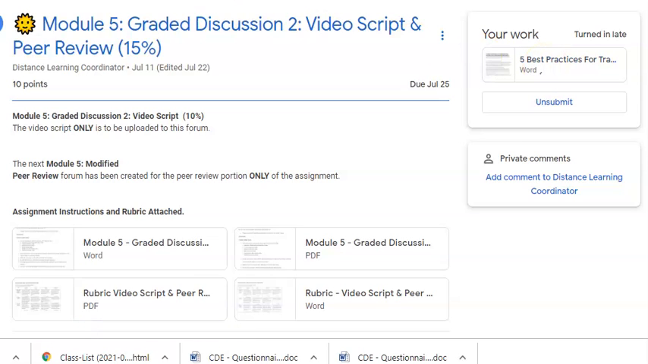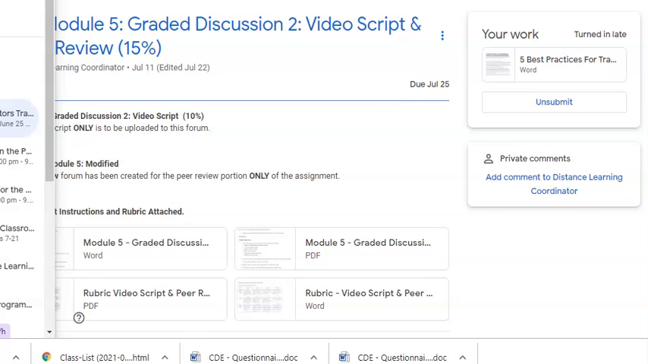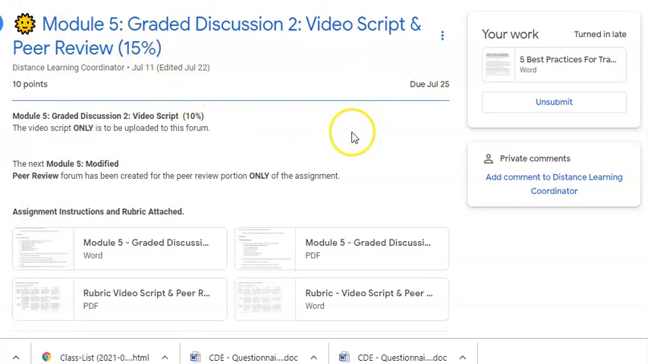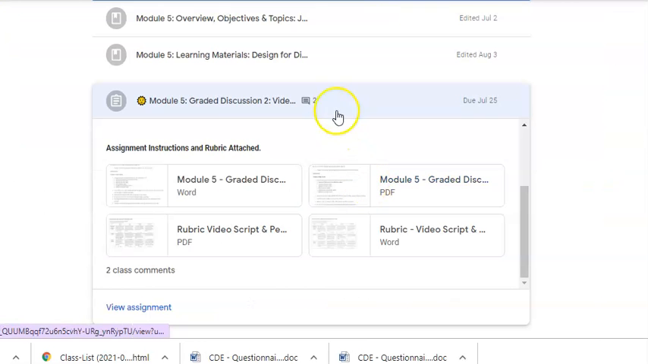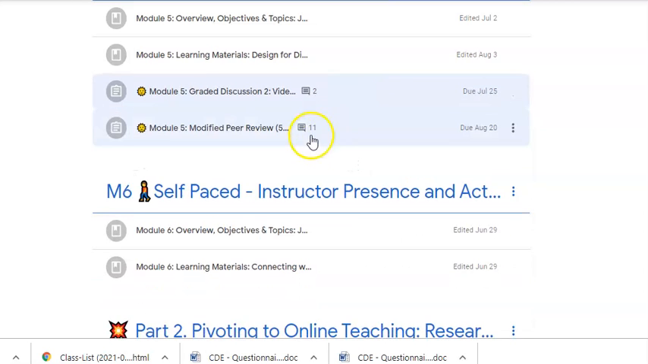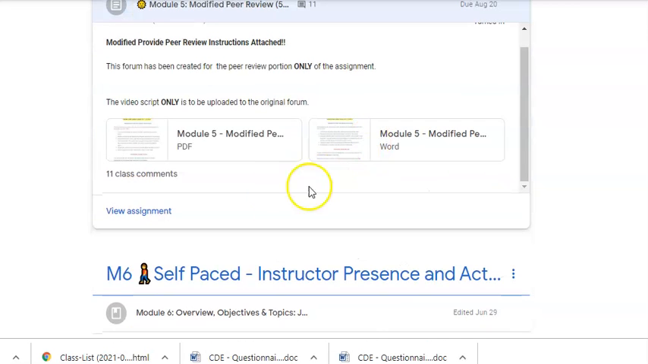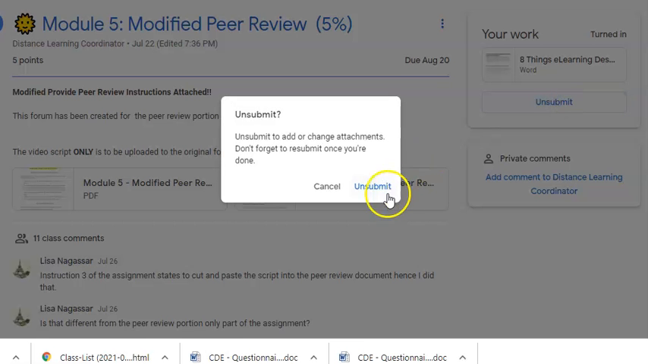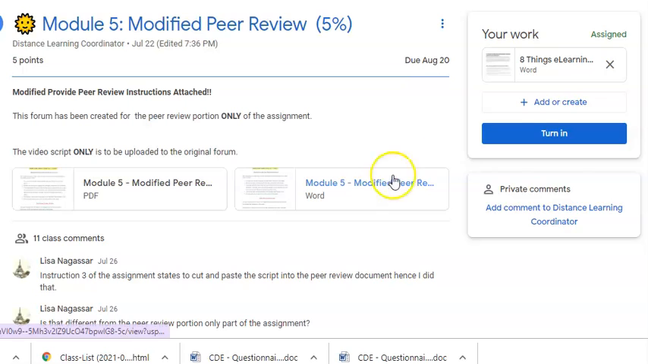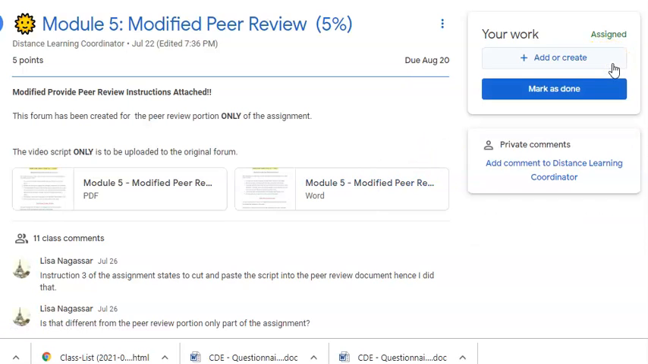The same thing will take place in the other section. Come back to classwork. You come back into the peer review. View assignments. You click on unsubmit. You X out this. You remove it, and you're going to put in the new one that you want.